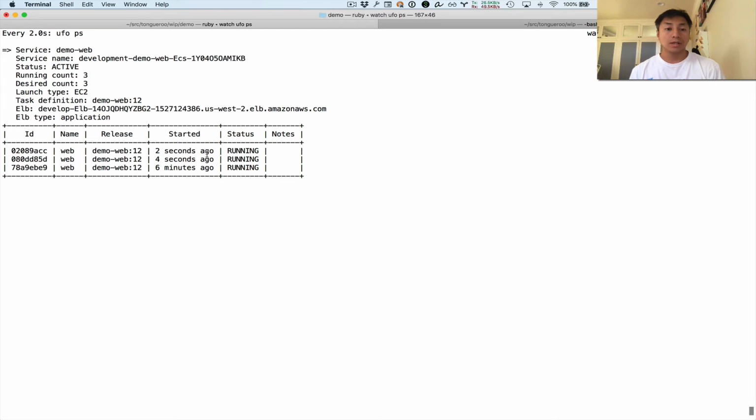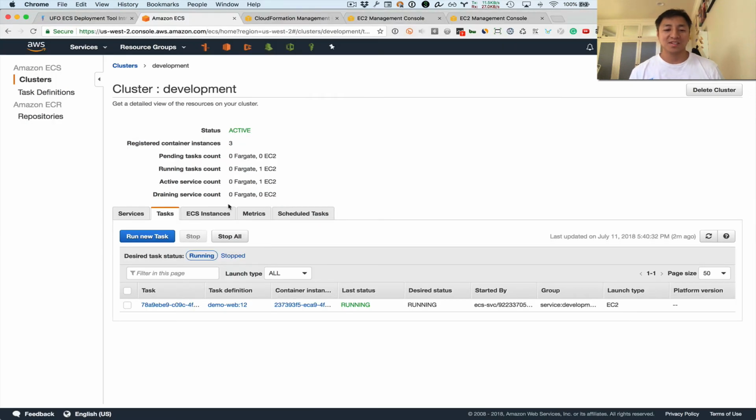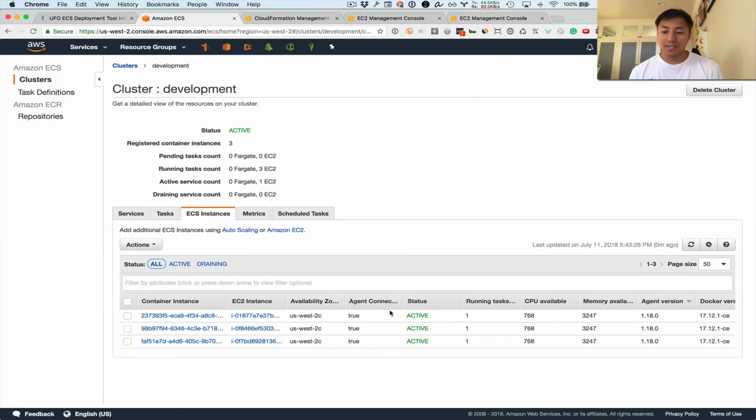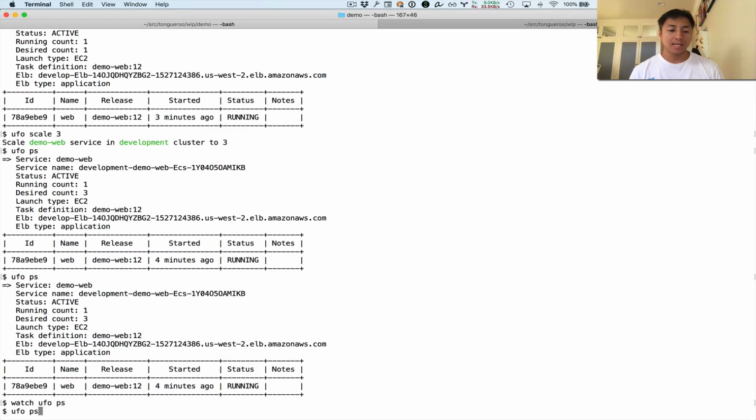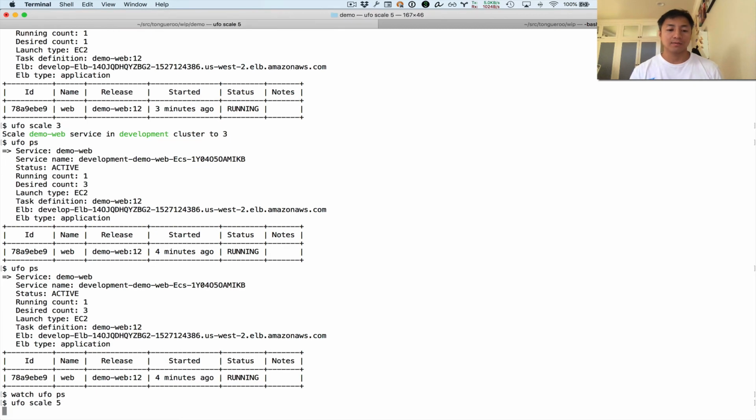There it goes. All right, so it just went to running. That's 2 seconds ago. So we are good. My guess is that that was one of the EC2 container instances that didn't have the image already cached. So I'm guessing that's why it took a little longer. To prove that, let's actually scale it from 3 to 5. And I think this is going to be a lot faster this time around.